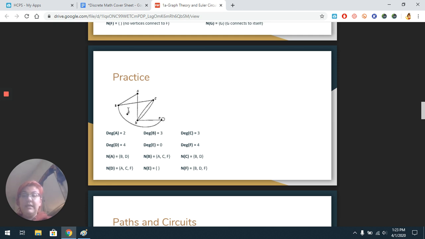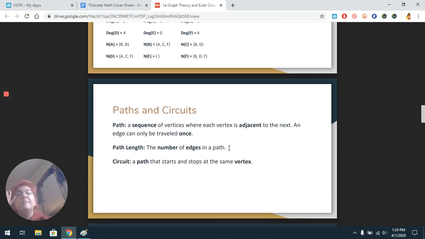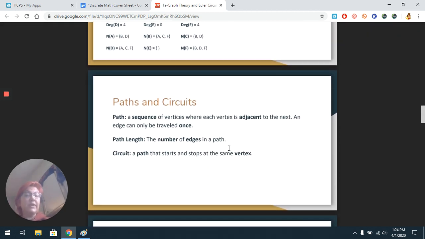E has a degree of 0, and its neighborhood is an empty set because nothing connects to E. And F has a degree of 4. 1, 2, 3, 4. And its neighborhood is BDF. It connects to itself. All right, so let's talk about paths and circuits now.